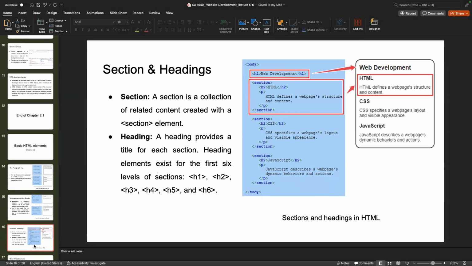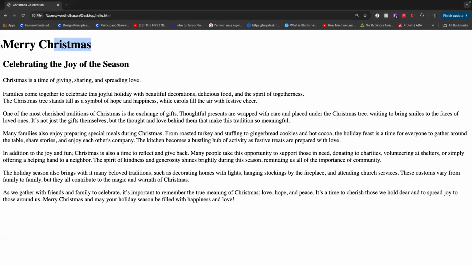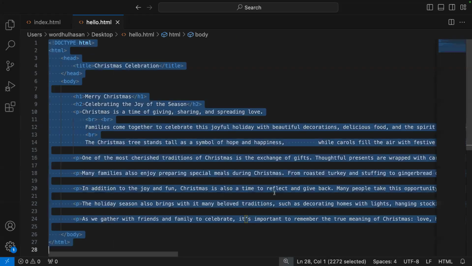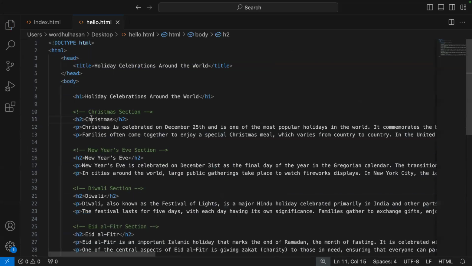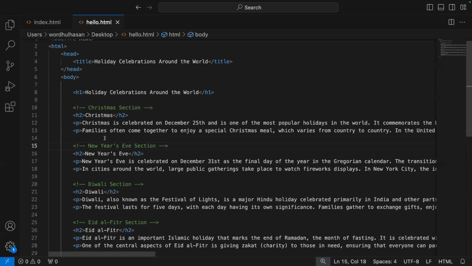So for example, this is an article or a website for Christmas, but I want a different thing. I want to create an article for all the celebrations that happen around the world, and I want it to be based on different sections. So one thing I can do is change this. I have written a code where I have different sections. This is Christmas section, New Year section, Diwali section.